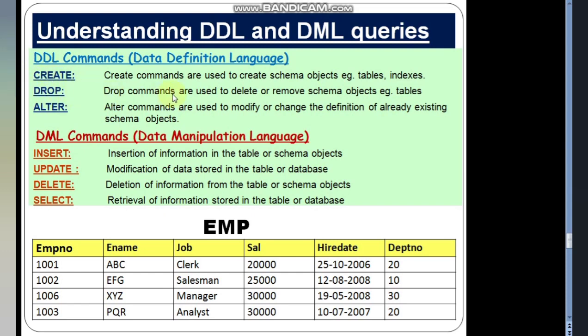Drop commands are used to delete or remove schema objects. Example, suppose you want to drop a database, that means you want to remove a database, so you have to use the command drop. Or you want to remove a table, so you have to use the command drop. You cannot use the command remove or delete a table. No, for deleting an entire table or an entire database, you have to use the command drop.